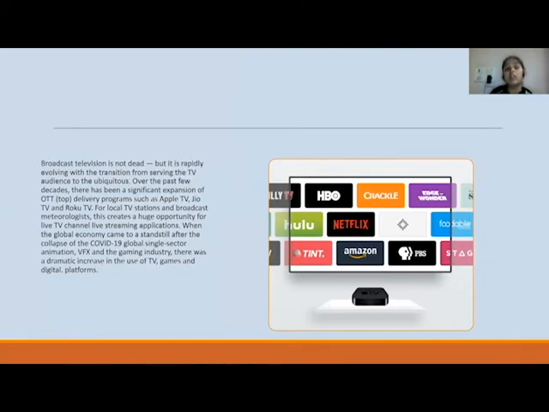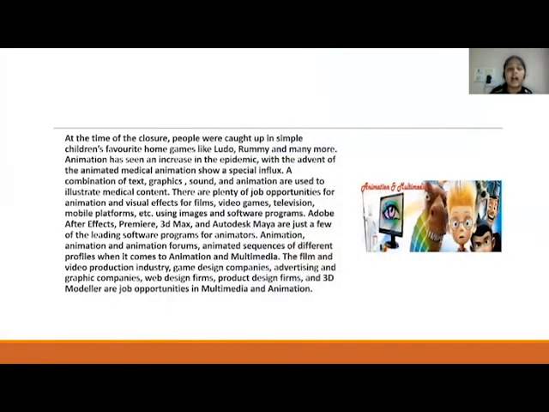When the global economy came to a standstill after the outbreak of COVID-19, in the animation, VFX, and gaming industry, there was a dramatic increase in the use of TV, games, and digital platforms. At the time of the closure, people were caught up in simple children's favorite home games like Ludo, Rummy, and many more. Animation has seen an increase in the epidemic. With the advent of the animated medical animation show, a specific influx.